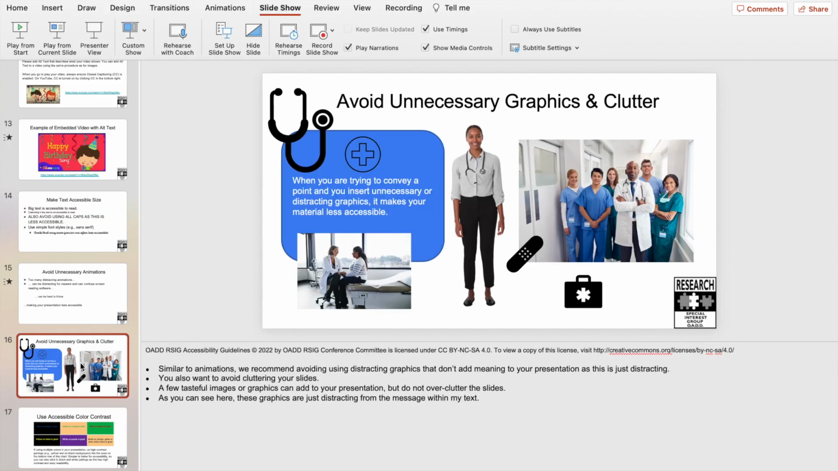Also, we recommend avoiding distracting graphics or unnecessarily cluttering your slides with graphics and text. As you can see here, this is a crowded slide, and the text message on my slide is very hard to read when there's all of these distracting images, so try to avoid this if possible.